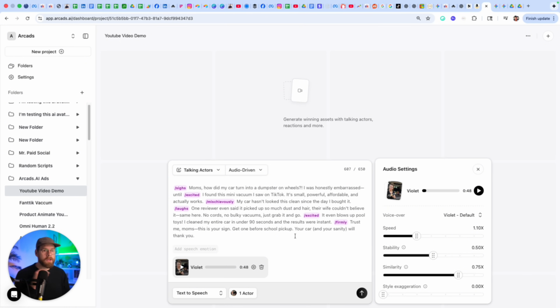Sounds pretty good. So the really cool part with Arcads is I could add this actor multiple times and I could add different people saying the script. So if I wanted to test different voices, I could also create multiple versions of this AI avatar that look different. There's lots of different ways that I could basically get a ton of different variations using AI from this core script. But once I'm happy with this, we're just going to run it for one actor for now.